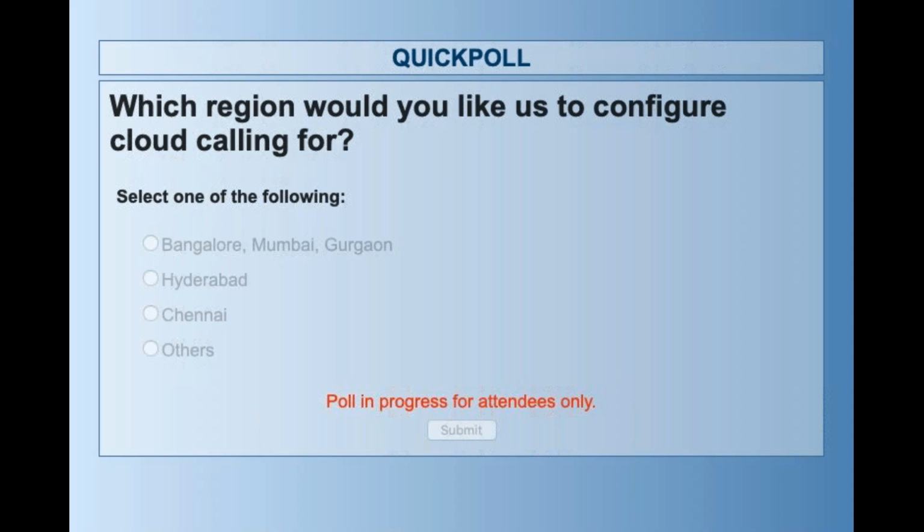I can tell you about 82% are saying others. So clearly we have not listed any of the cities here which are part of the other section. 0% say Chennai, so no takers in Chennai. About 10% say Hyderabad, and another 10% say Bangalore, Mumbai, Gurgaon. So we will have to get in touch with the 80% who say others. We will come back to that.